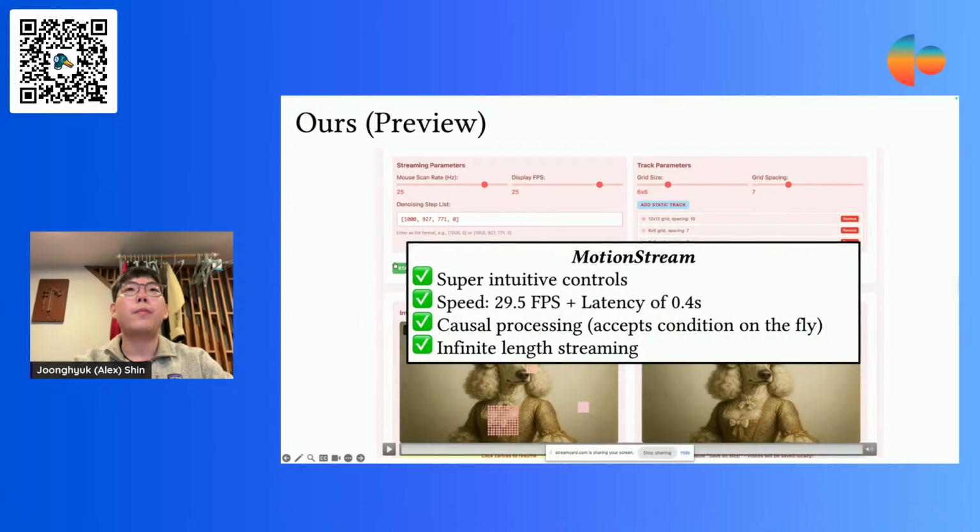So moving on, here are the key features of MotionStream. We offer super intuitive controls, which is basically drags. We have very fast speed, almost 30 FPS on a single A100 GPU, which is fastest among concurrent works. We do causal processing and accept conditions on the fly, so the users don't have to input all the condition motions and wait for like 10 minutes. And we can do infinite length streaming with minimal performance degradation.